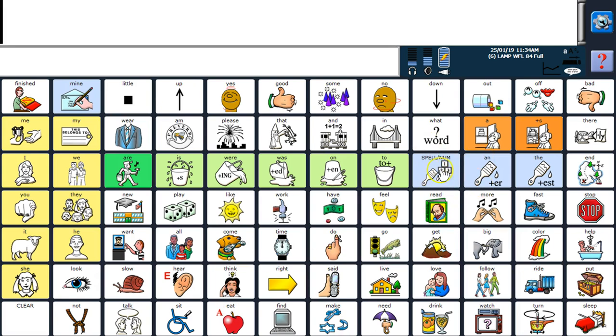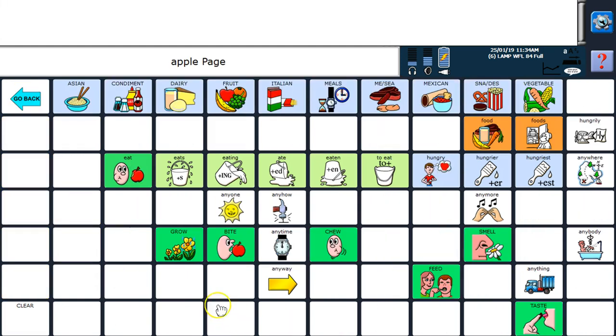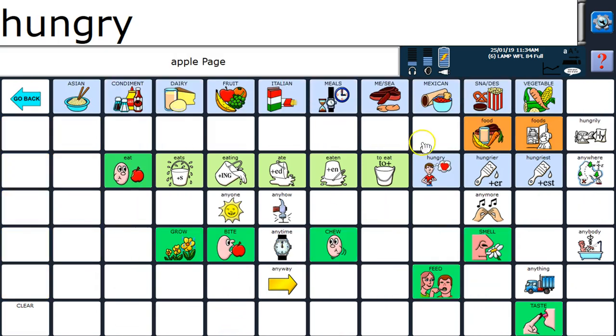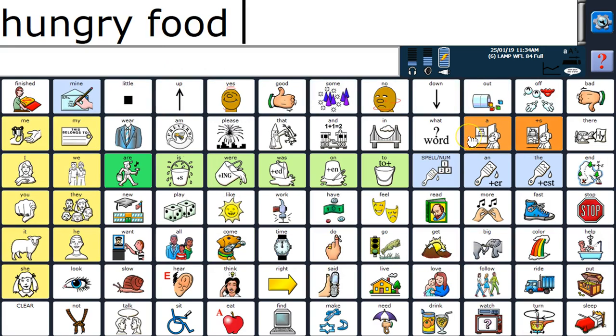We have adjectives here. So if I look up the apple icon here, my related adjective will be hungry. And the last pattern in this series of patterns is the category noun, which are these orangey buttons. So if I click on the apple icon, I can go across and expect that that's going to be food. Okay, so that was our first bunch of patterns within LAMP Words for Life.